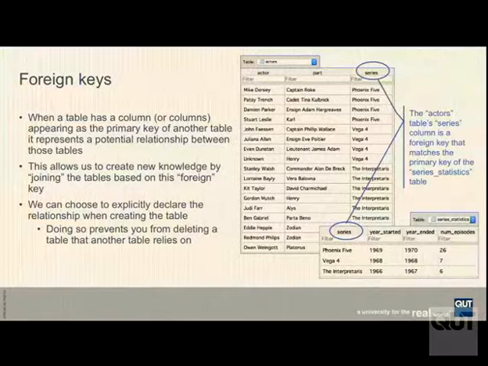And in this case, series is the primary key in the series statistics table, because there are only 3 entries, Phoenix 5, Vega 4, the Interpretaris. But it's not a key in the actors table, but it can be used to link those 2 tables together, because it will allow us to link, for instance, the actor with the number of episodes they appeared in, or the actor with the year in which they started playing that particular part. So foreign keys are important when we want to join data from 2 tables together.